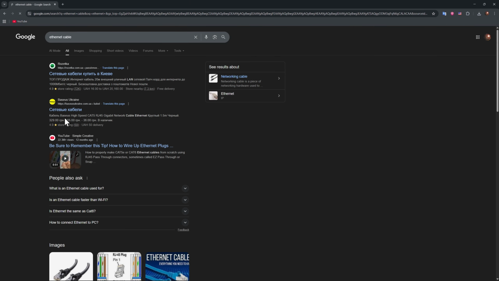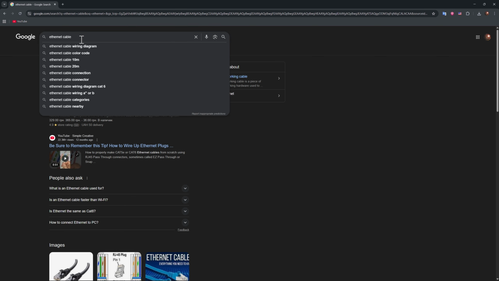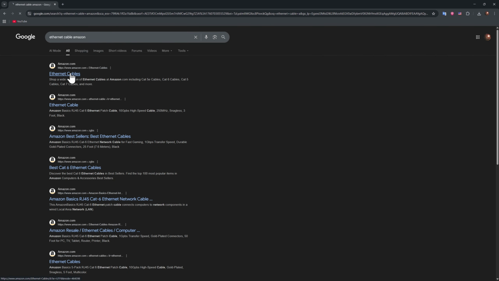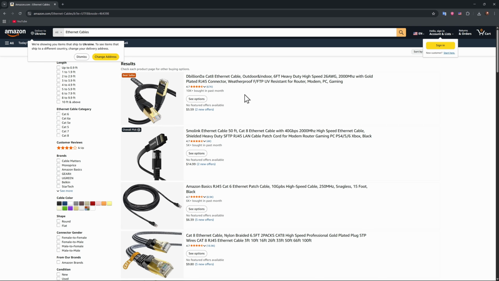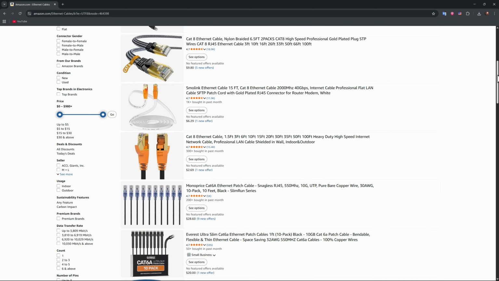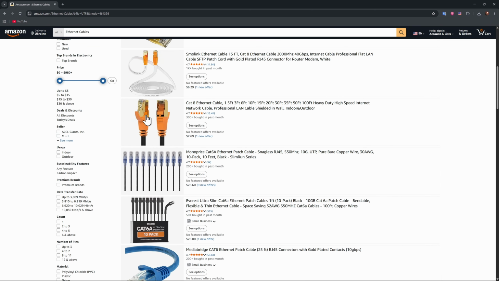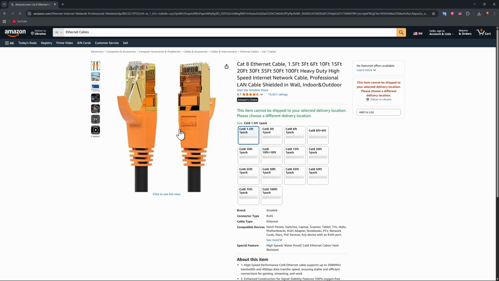Alright, so there we go, the Ethernet cable, Amazon. You probably have this one. These are kind of fancy, but I have a very simple one. So say I have this one, for example, mine is also yellow.